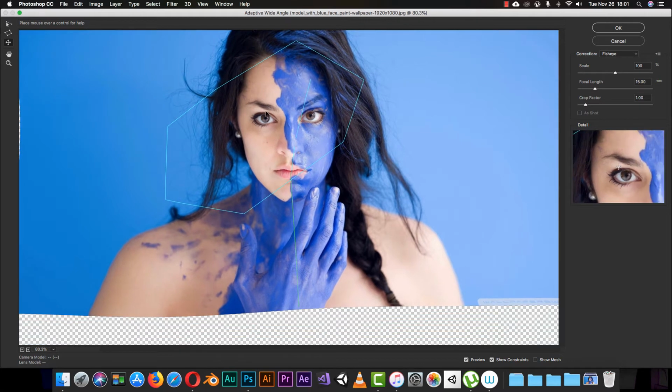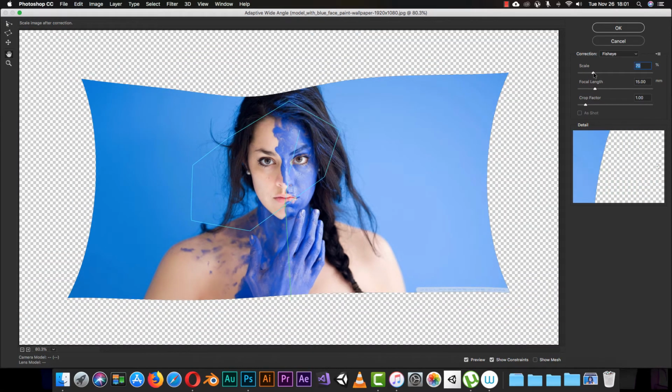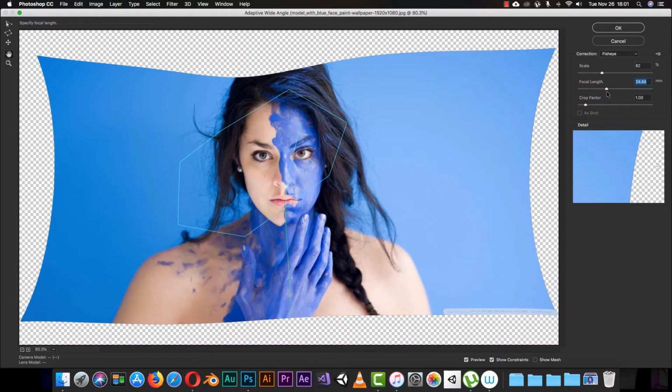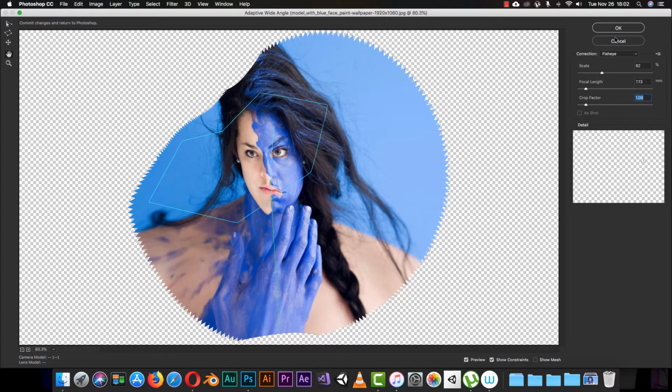This is how we can move, the hand tool. This is just like the move tool, we move like this. This is the one of scaling like this. The focal length, how much you want it to be. The crop factor, how much we crop in our picture or how much less. Of course we will have, let's say, a picture like this.